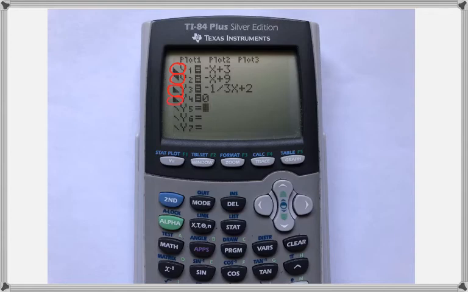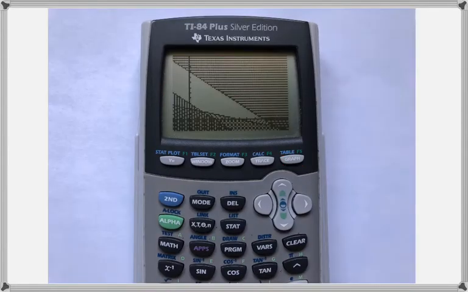So then if we press graph, this is what our shading looks like. So our feasible region is this region right here. So we have to manually cut off this part right here because x has to be greater than or equal to 0. So it has to be to the right of the y-axis. So that is my shaded region.